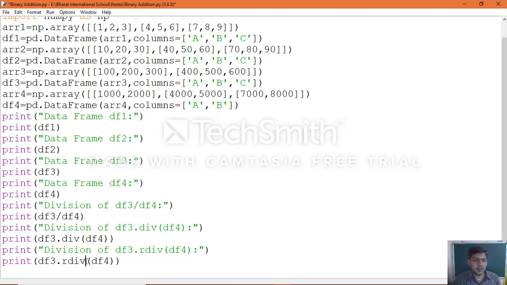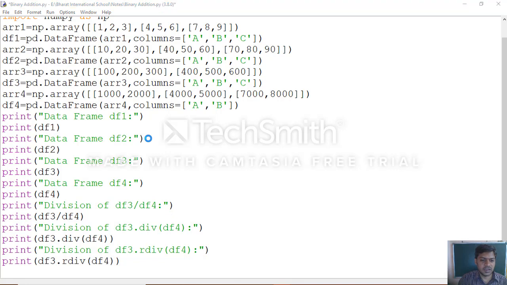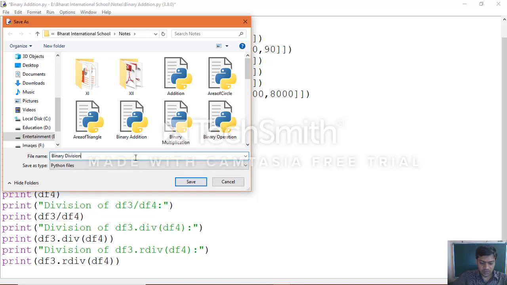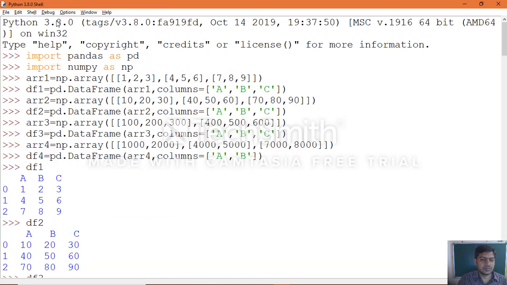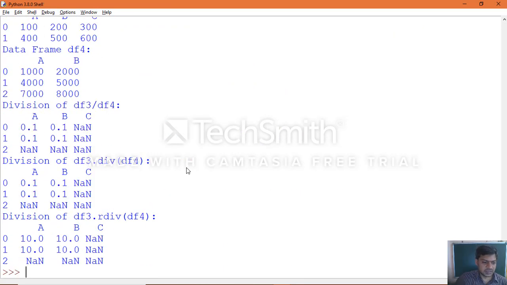So once you write an application, then go to file, click save as, give the file name binary division dot the file extension py, then save it. Once you save the application, go to run menu, click run module. You will see all the things executed, which perform the operation binary division.